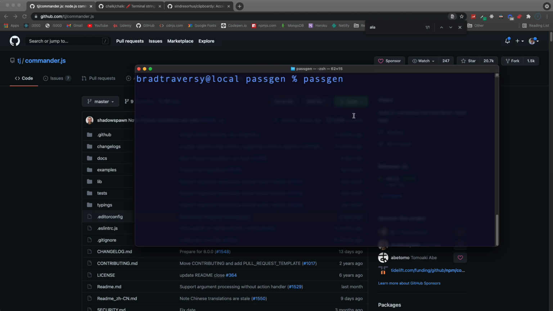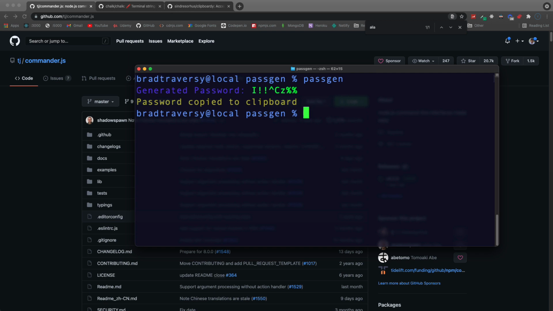I could run this from anywhere, and if I run it, you'll see that we get this nice output with some colors. It says generated password, and by default it's going to be just a random 8-character password with letters, numbers, and symbols. And it just says password copied to clipboard. We're going to use a package called Clipboard to do that.